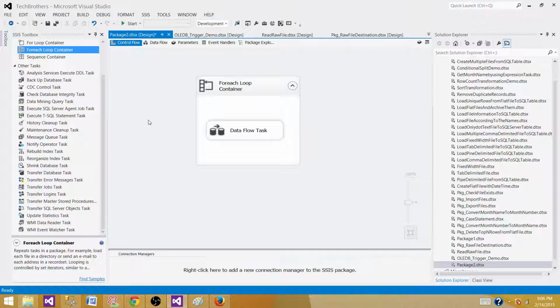So it's more like a personal choice, but I will go with the Foreach Loop container, because I just want to complete my package if the file is not there, and if it is there, just load that and complete the package, instead of the package being in the running or execution state for a long time and waiting for the file once we use a WMI event watcher task.